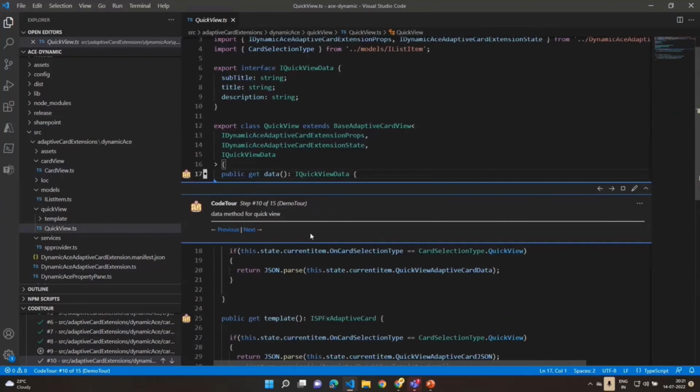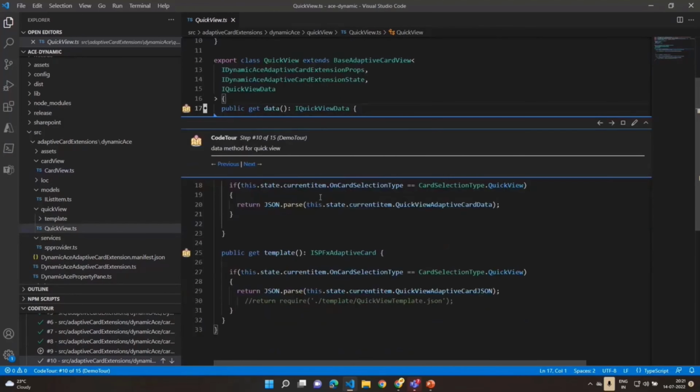Then coming to the quick view, this is interesting. Generally in the quick view, we would be making API calls, getting data from somewhere based on the use cases or the scenario. In this case, we just have to get the data from a particular column in the SharePoint list item. So if the current item is of the card selection type of the quick view, then we are passing the JSON object and reading the quick view adaptive card data column to pass data to the adaptive card schema.